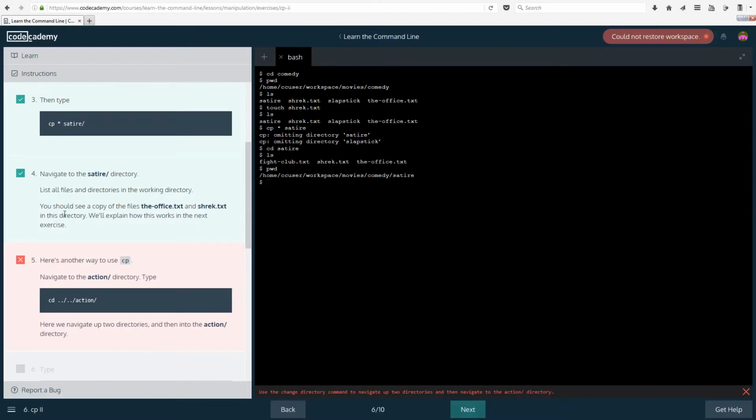List all the files and directories in the working directory. You should see a copy of the files, the office.txt and shrek.txt, in this directory, so in the satire directory. You should see a copy of those two. We'll explain how this works in the next exercise. So cp satire with the asterisk there.